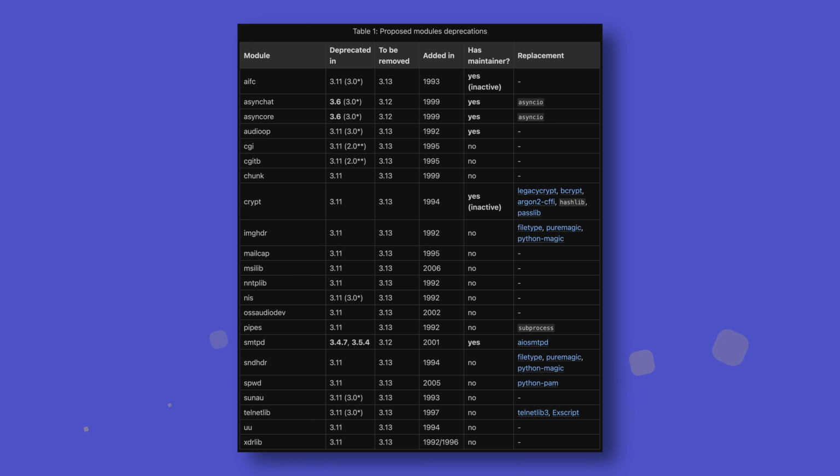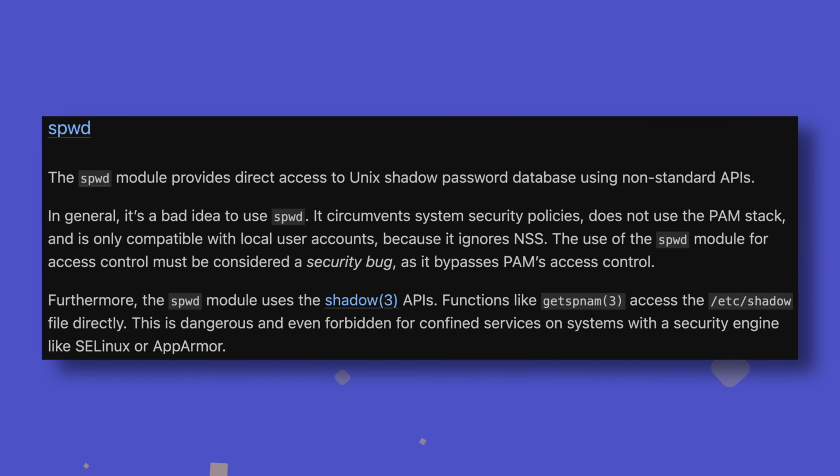The oldest of these modules had been around for 32 years and was just old technology, though most of them aren't that much newer, and a lot have at least one replacement. Shadow Password in particular, one of the newer modules on the list actually, is horrifically insecure to the point that its usage as a whole should be considered a security bug and is actually forbidden on systems with certain security engines. It provides direct access to the Unix Shadow Password database using non-standard APIs, and if that description doesn't send shivers down your spine, I don't know what will.